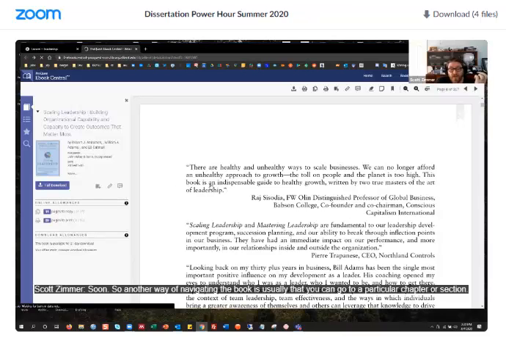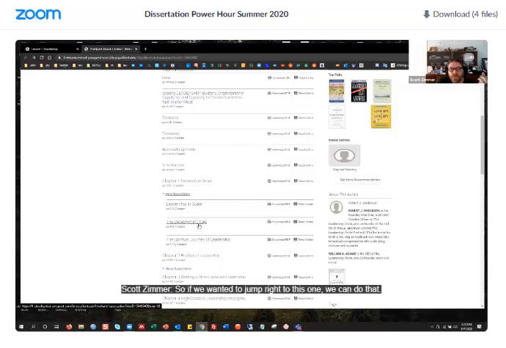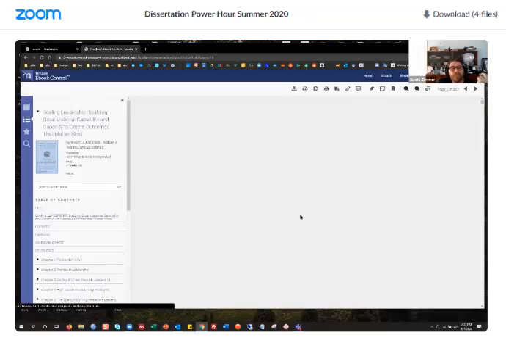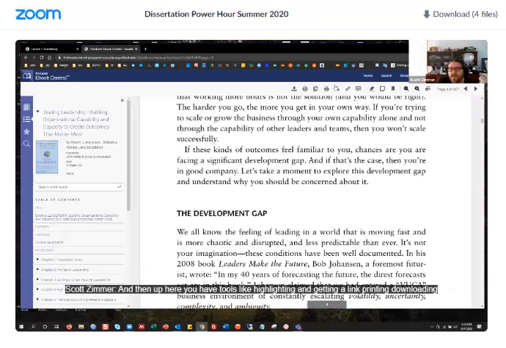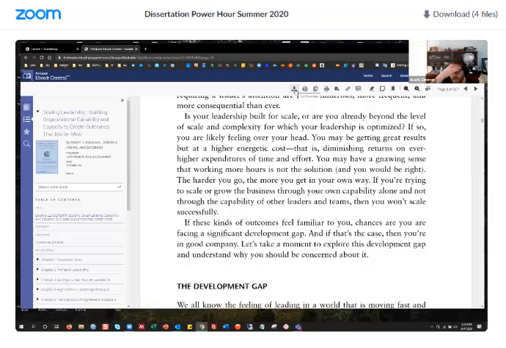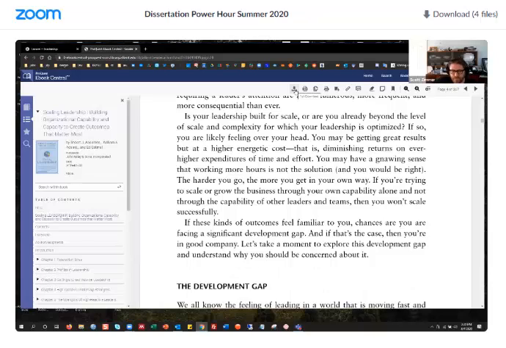So another way of navigating the book is usually that you can go to a particular chapter or section. So if we wanted to jump right to this one, we can do that. And then up here you have tools like highlighting and getting a link, printing, downloading. Printing and downloading are limited usually, and that's just because the publisher doesn't want people printing or downloading whole copies of their book at no cost. So usually you can do about 50 pages or so per session.